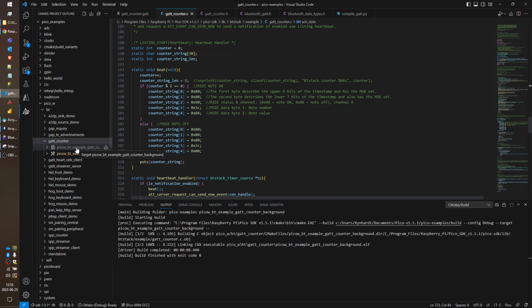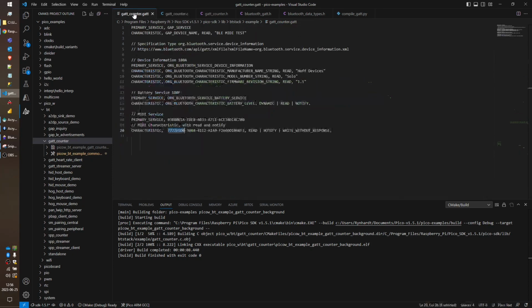So the workaround for now is I'm actually modifying the original example files, and they are in program files. So where your thing is installed, program files, Raspberry Pi, in the BT Stack examples folder, I've actually modified the gatt_counter.c file and the gatt_counter.gatt file. These are all still in your program files folder. Not ideal, excuse me, not ideal, because each time you write to it, it's going to moan about needing admin privileges. But I got this to work this way.